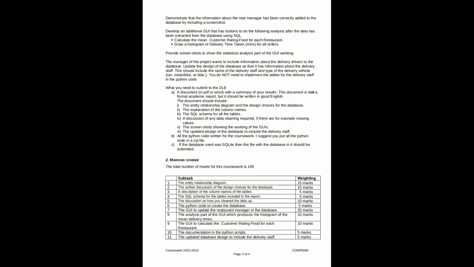Then later on, there's some information in the CSV files, but the manager of the project is interested in the drivers who are doing the food deliveries, and there's no information about them. He'd like that to be included, so I ask you to update the design to include information about the delivery staff. You don't have to include any coding for that, it's just updating the design.